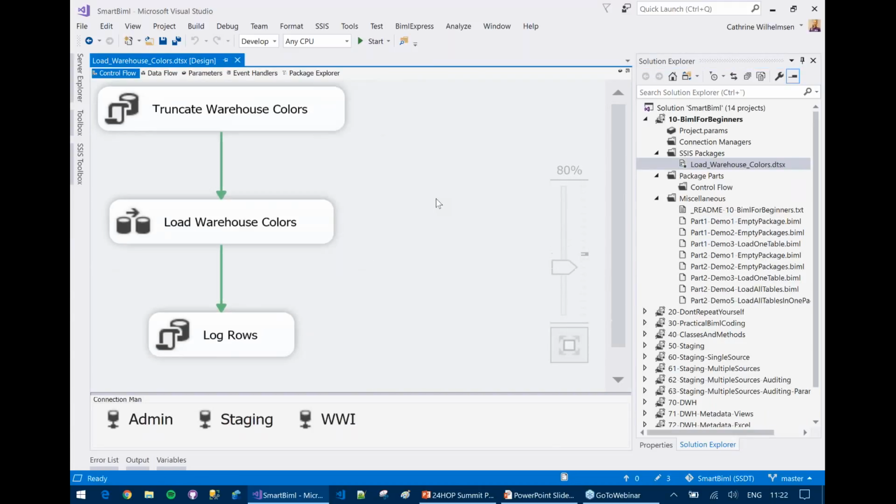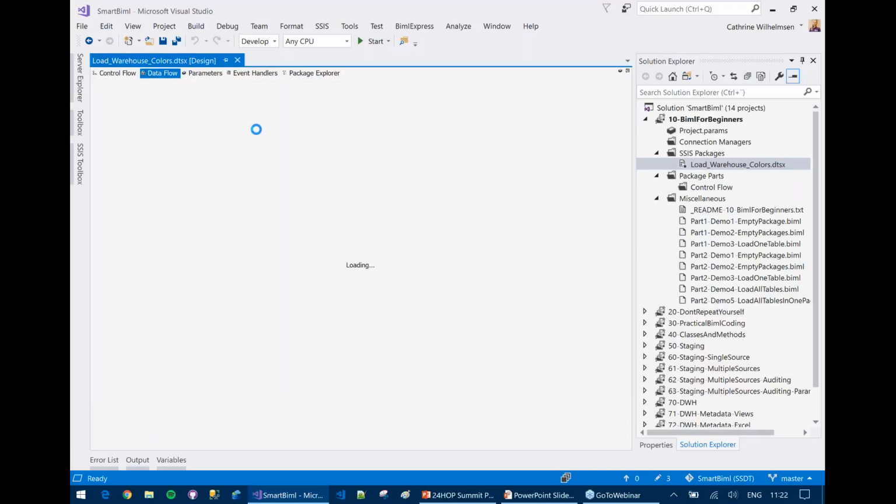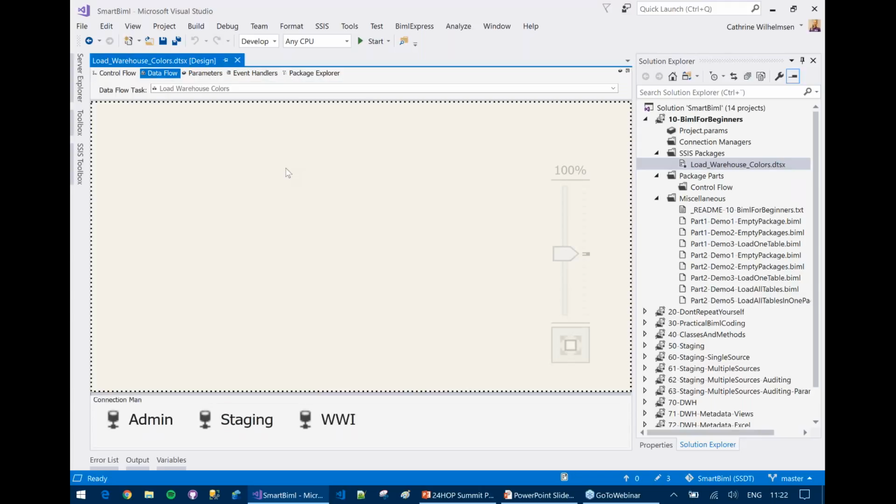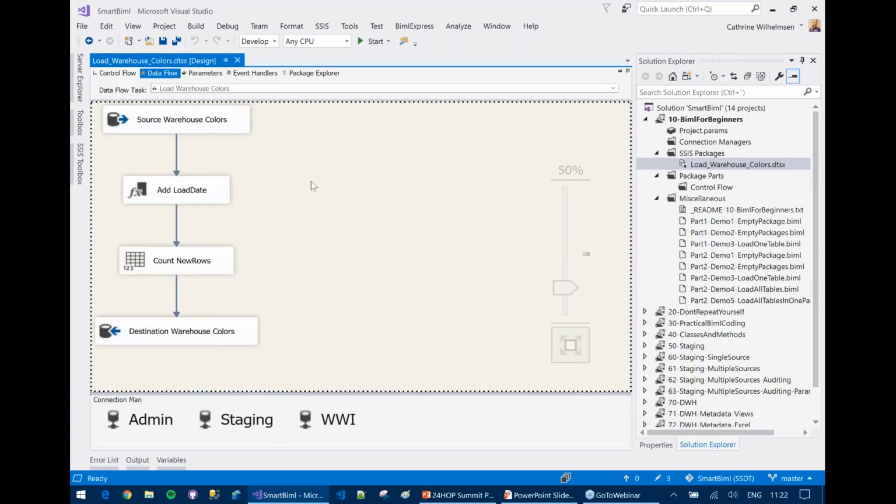And I'm going to zoom out just a little bit here. What you can see here in this package is a very simple truncate and load pattern, typical for staging layers and data warehousing. We truncate the destination table, the staging table, then we reload the data from the source, and finally we do some logging. And then inside the data flow, again, we're keeping it very simple here for this demo. I'll zoom out just a little bit again. You can see that we have our source, so we're pulling out the data, we're adding a derived column, we're counting the number of new rows, and finally we're loading the data into our destination. So that's our pattern, that's our truncate and load staging pattern.